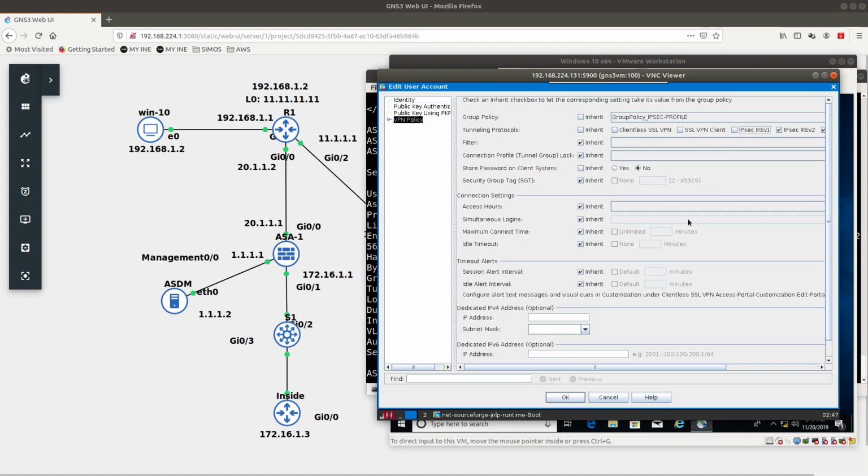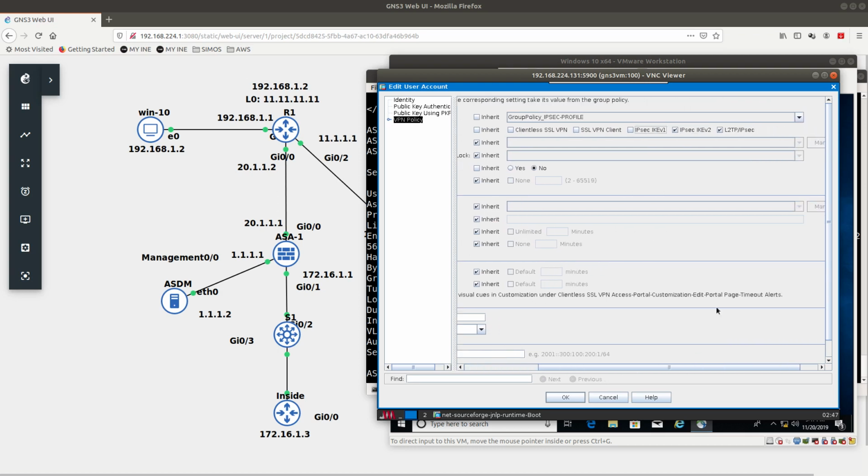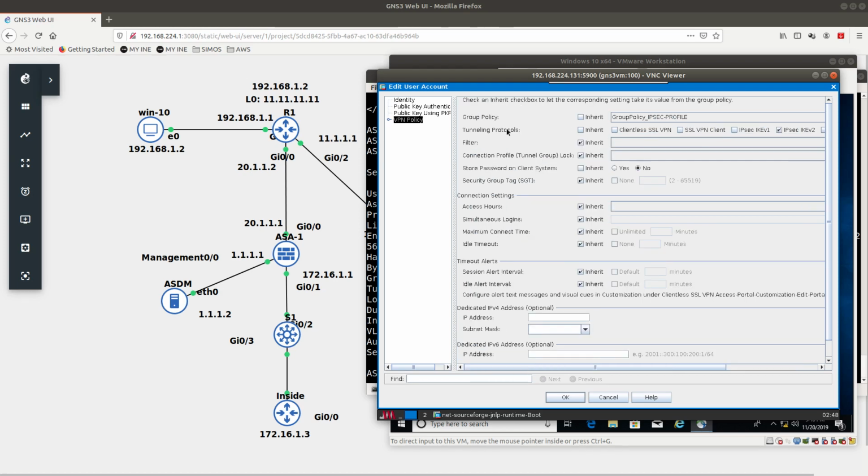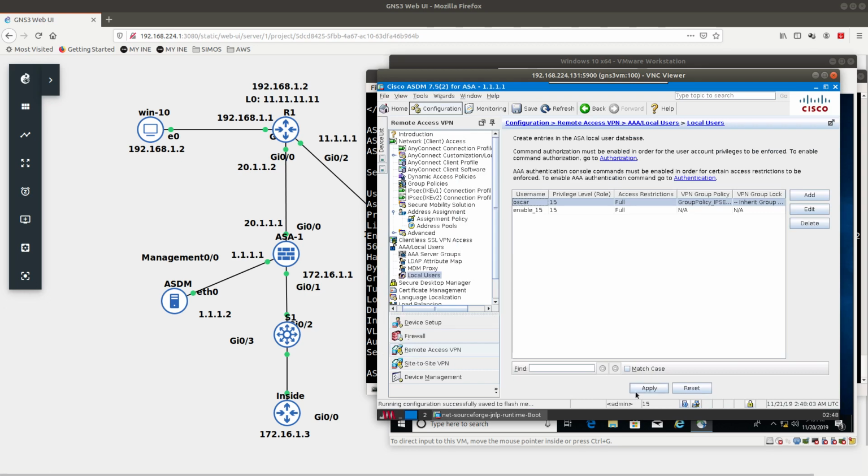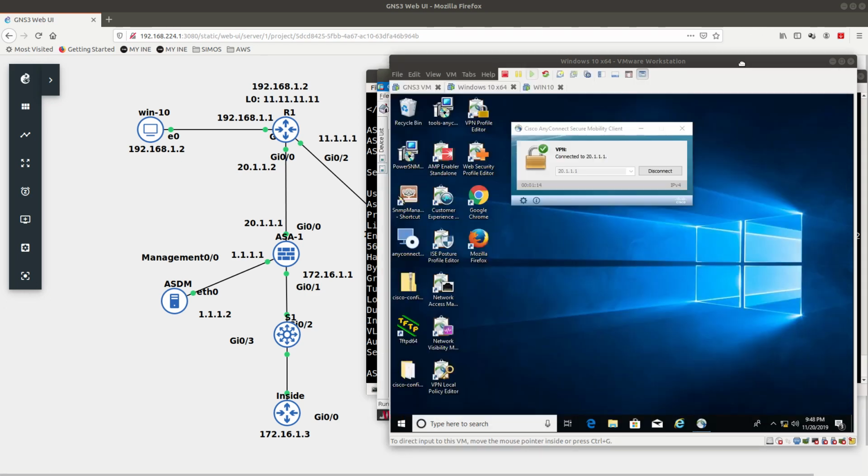So let's go ahead and uncheck all of this. And let's just go ahead and leave IPsec and IKEv2. And it's using the group policy, IPsec profile. And everything is good. Okay, apply it, save it. Let's go ahead and go into my Windows device, disconnect.